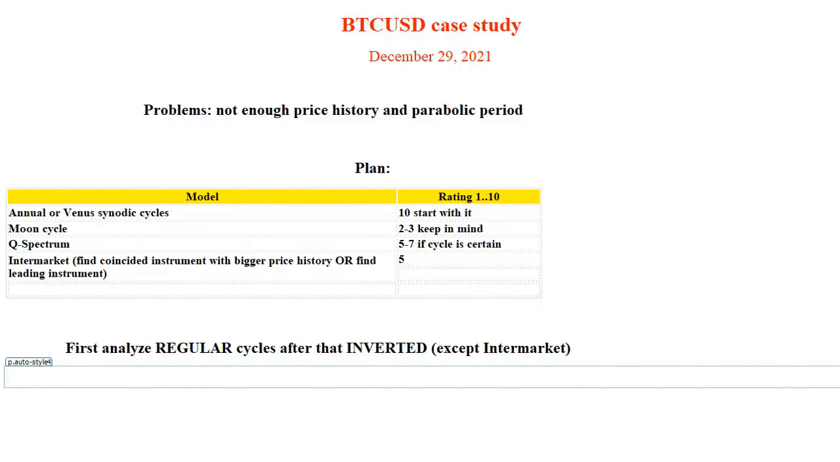Hello, everybody. Bitcoin case study, December 29, 2021. Before that, I was very cautious regarding Bitcoin, and there are two reasons for that. The first reason is we still do not have enough price history to model Bitcoin. And the second reason, this is a new market, and sometimes it's crazy. There are many parabolic motions there, and parabolic motions are not good for forecast.